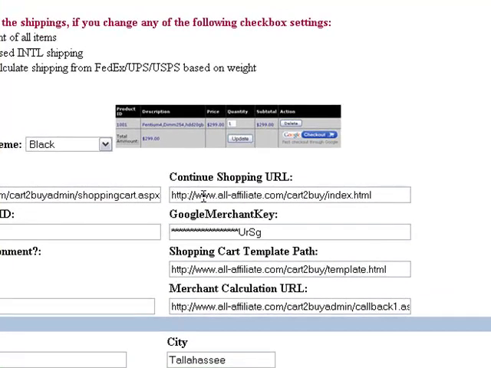The Continue Shopping URL is where your buyer will be redirected when they are viewing their shopping cart and click the Continue Shopping link. Enter your product page link here so that the buyer can add new items to their shopping cart before checking out.